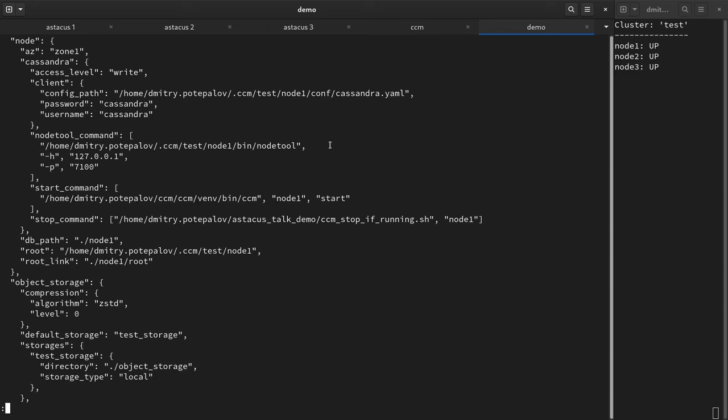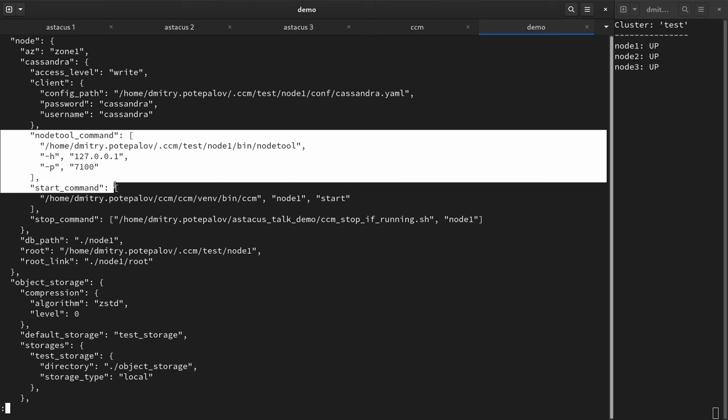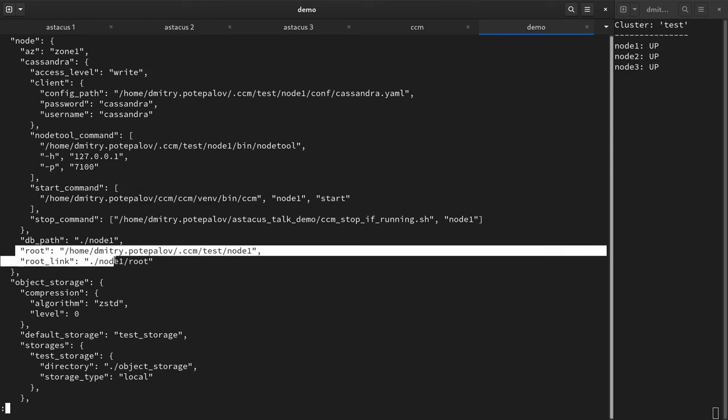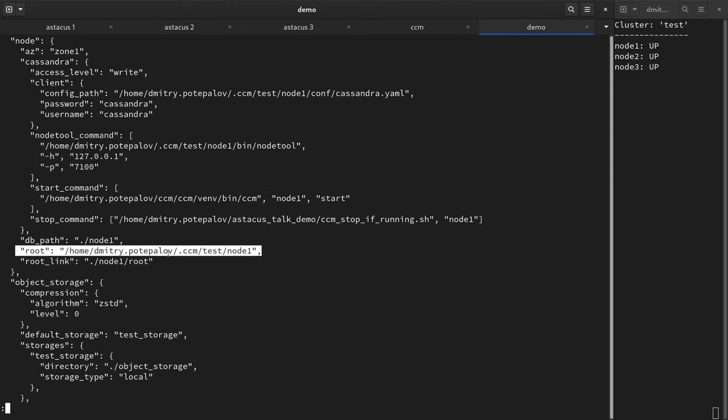The node local section contains information that the node needs to perform backup and restore operations local to this particular node. For example, the nodetool command, start command, and stop command all are pointing to the CCM binaries or commands that manage our local cluster. And the root is also set up to look at the CCM node1 data root.